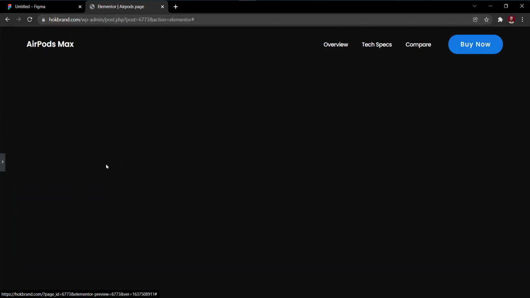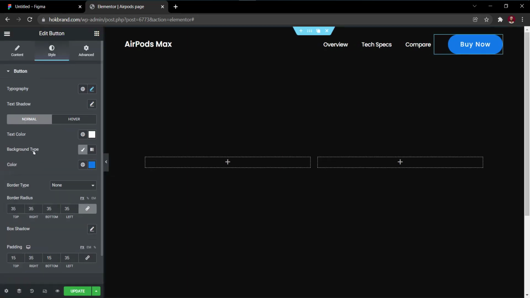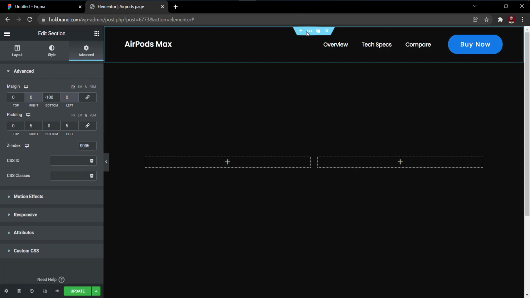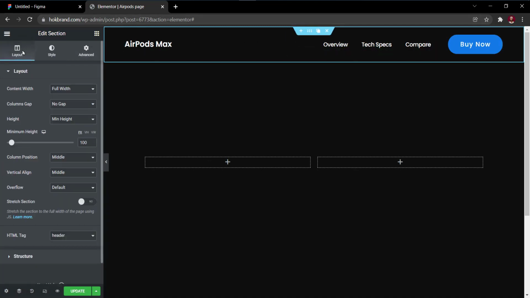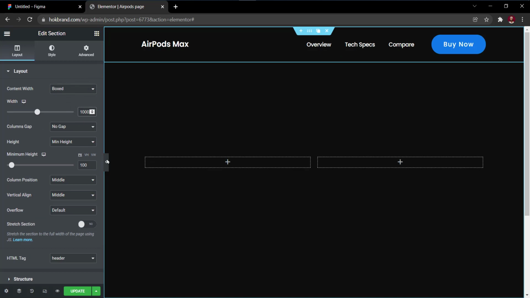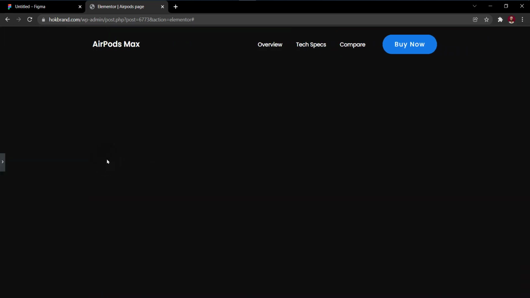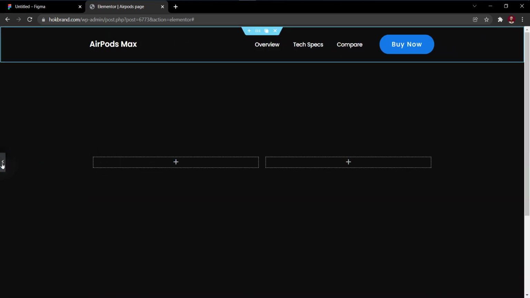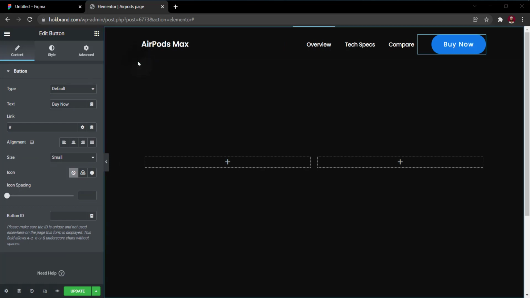Okay, so here's what we have right now. And I forgot to change the width of the entire header section. So I'm going to make that width, from full width, I will make it boxed and then 1000. So now this is what we have. Much better.